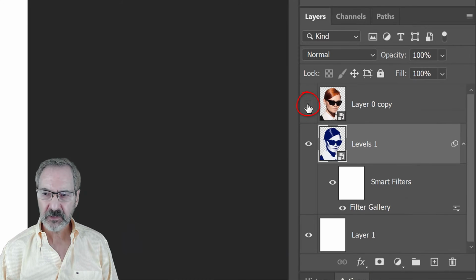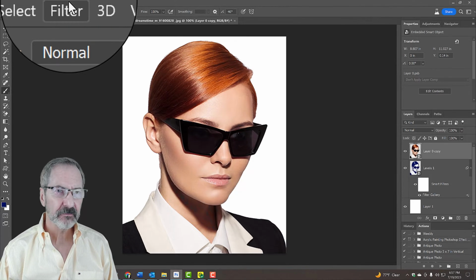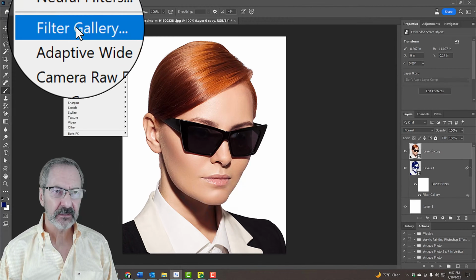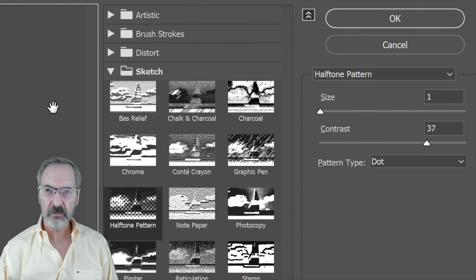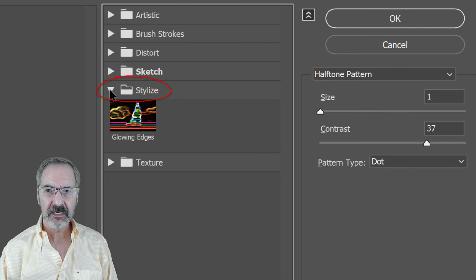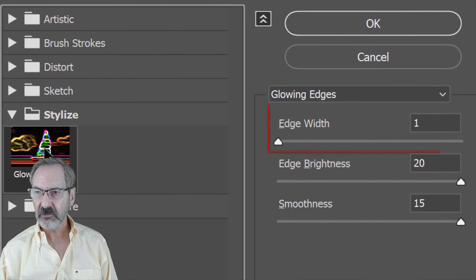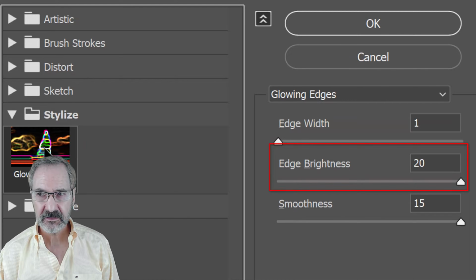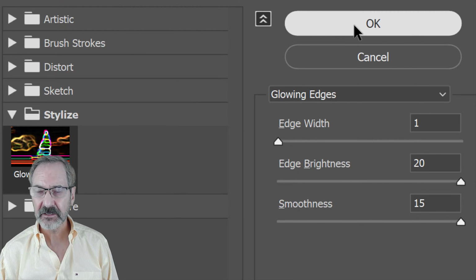Make the top subject visible and active, and go back to Filter and Filter Gallery. We'll close the Sketch folder and open Stylize. Click Glowing Edges. We'll make the edge width 1, the edge brightness 20, and the smoothness 15. Then click OK.